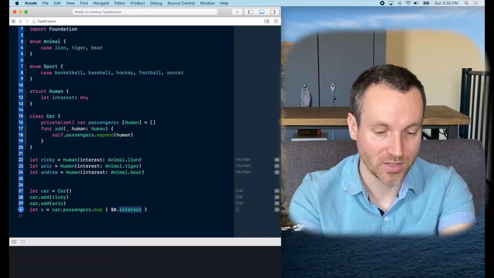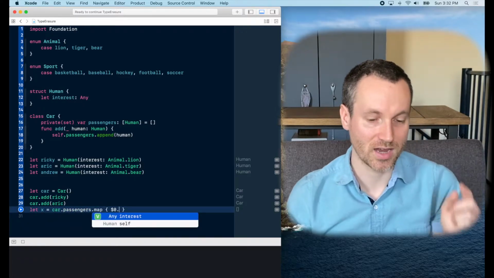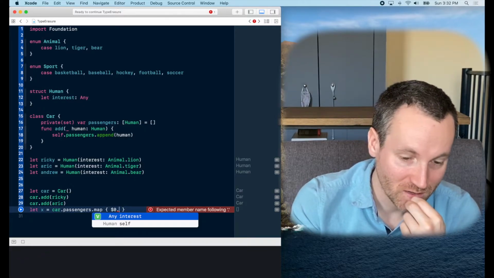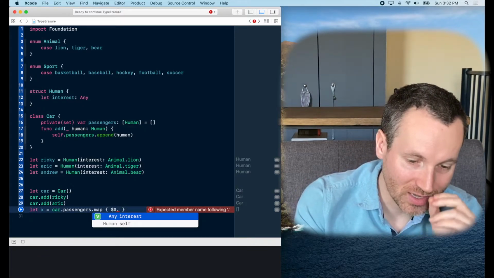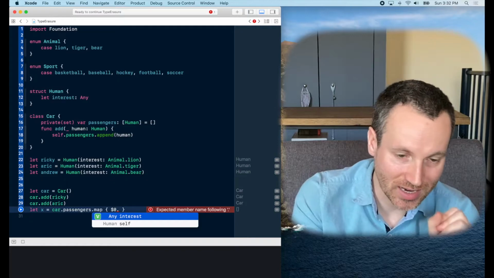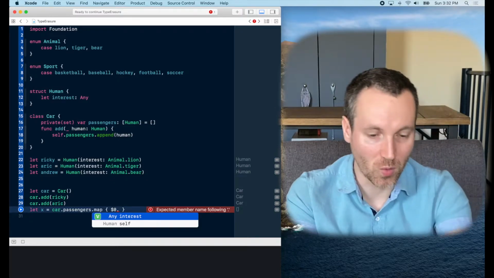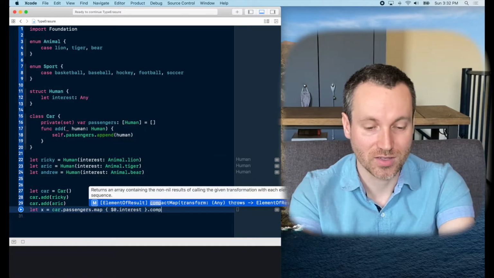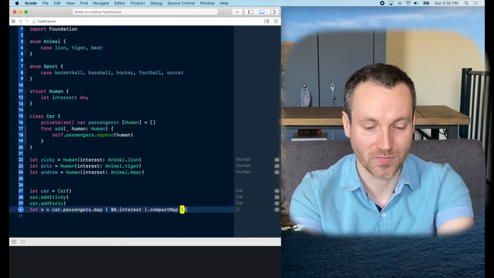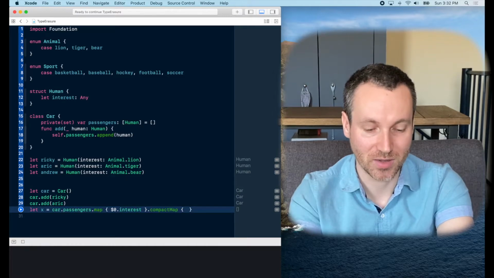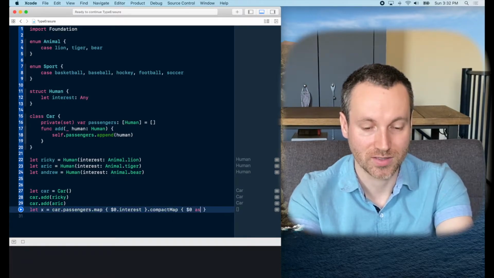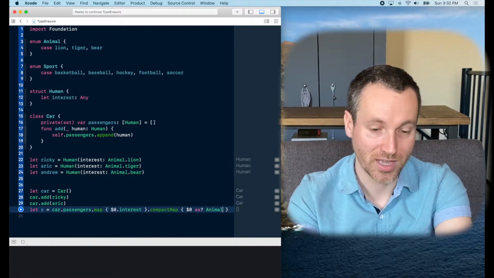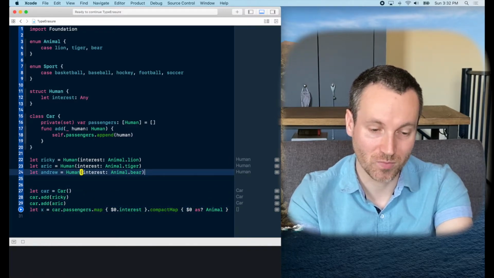All right, so notice that auto completion inside the map. See, the interest is any, but I want that interest to be an animal because I need to know its exact type. What could I do? There's a nice little compact map thing that we can do. We could say as an animal. So that would work, but here's the issue.